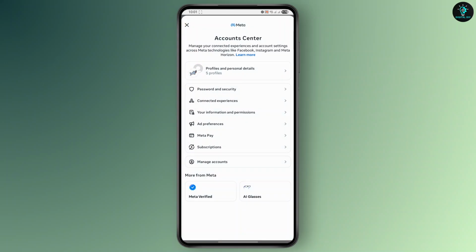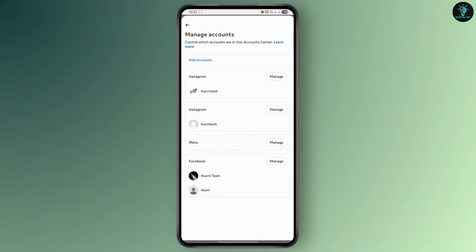Following this, tap on Manage Accounts at the bottom of the Account Center page. This is where most people get lost since the deactivation option is hidden in here rather than in the regular Instagram settings. Once done, tap on your Instagram account from the list. From here, tap the Manage button right next to your account name.